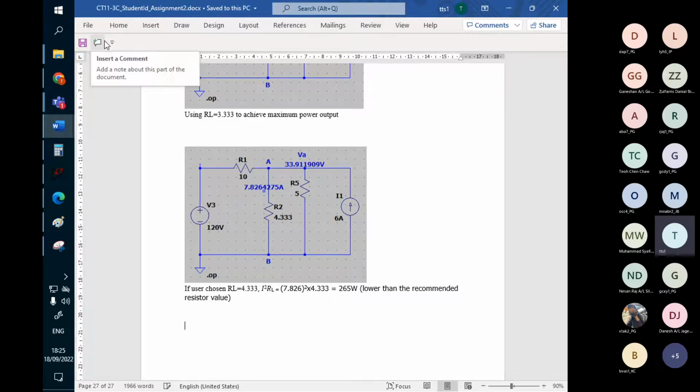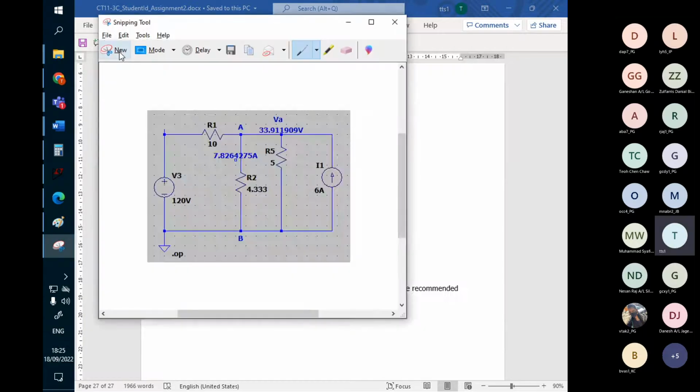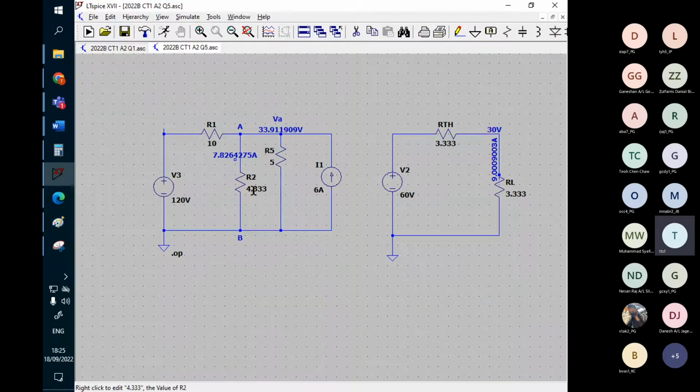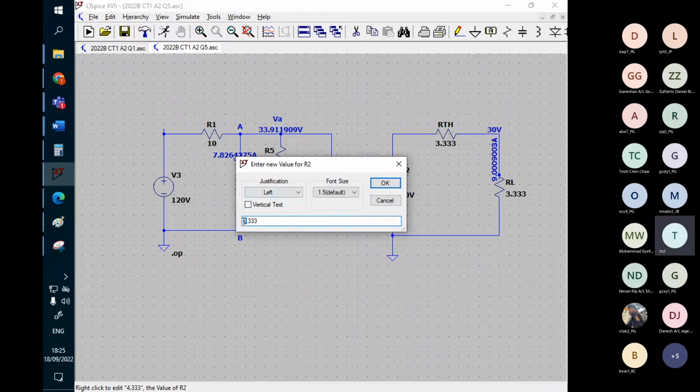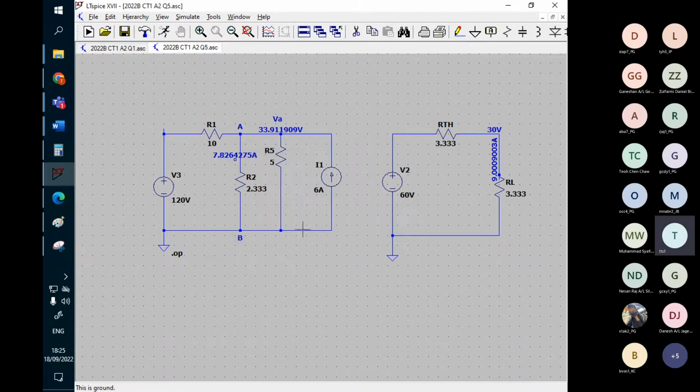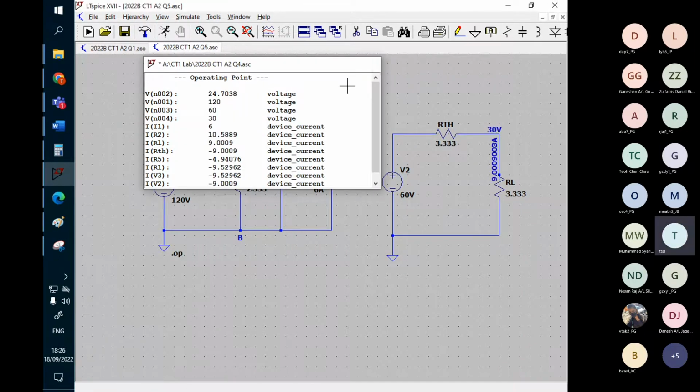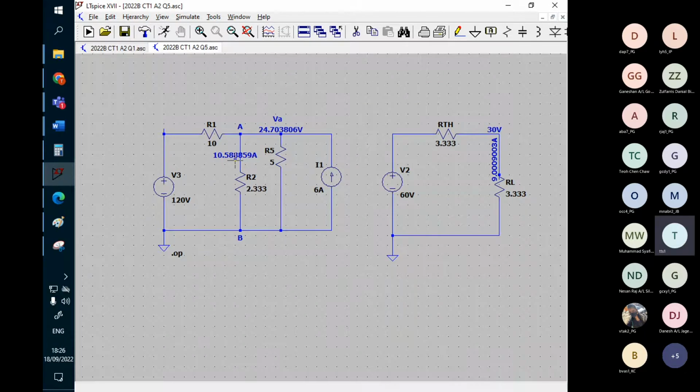Let's try going the opposite way. Now we try to reduce this one below 3.33. Okay, let's reduce it down to 2.33. See whether we can get higher or not. Then we need to simulate again. Okay, so we get 10 point something. Looks higher, right? Just before that we got 9. Now we get 10 ampere.